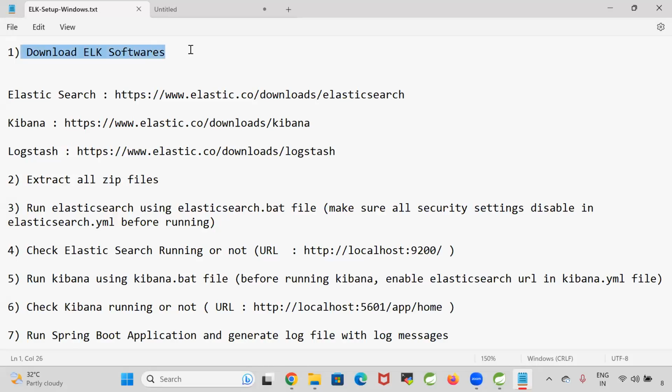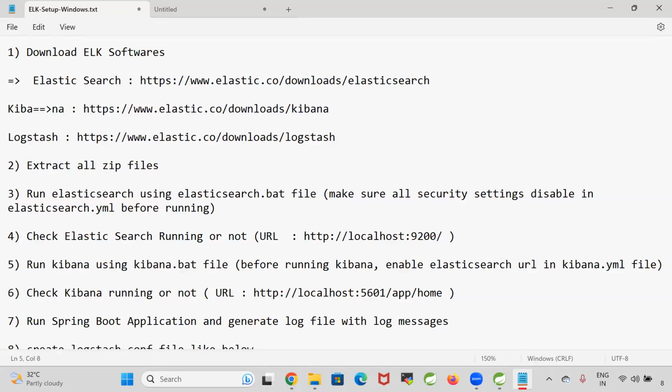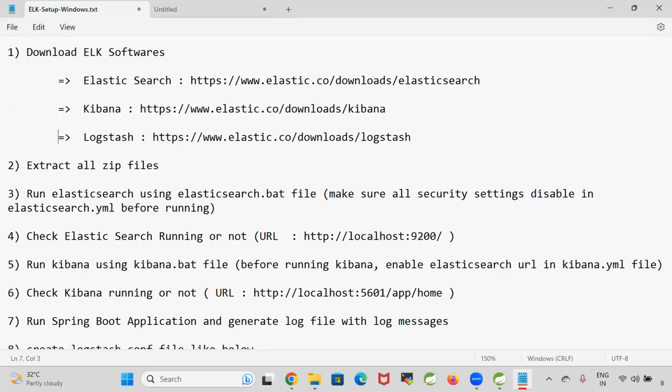So let's do ELK setup, guys. First, we need to download these three ELK softwares. In real time, it is not the duty of the developer to set up the ELK. Developers are going to monitor the logs, but this environment setup will be taken care of by the operations team, because our application deployment will be taken care of by the DevOps team. That DevOps team is going to set up this ELK stack or whatever log monitoring platform is required for the application.